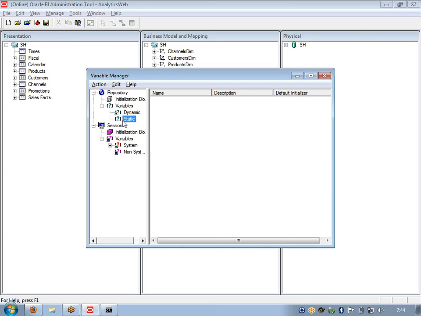We don't want to create an initialization block, initialize the values, then run the initialization block. There's nothing like that. We just create a variable and assign a value. So remember that all variables except static require an initialization block. Static variables are the only variables which do not require initialization blocks.